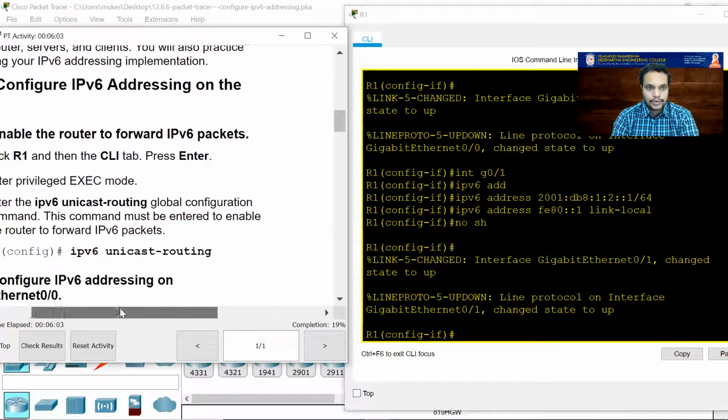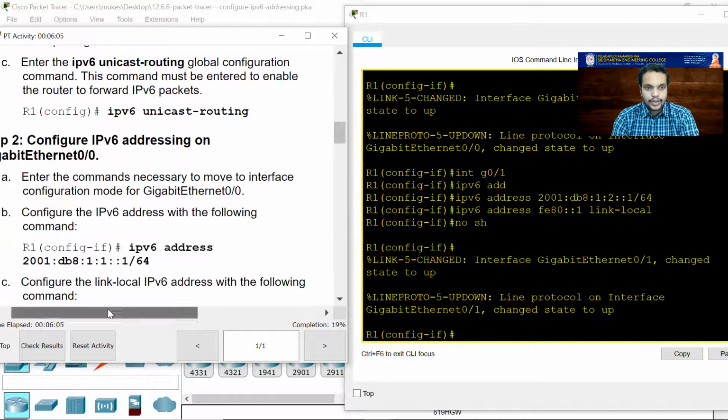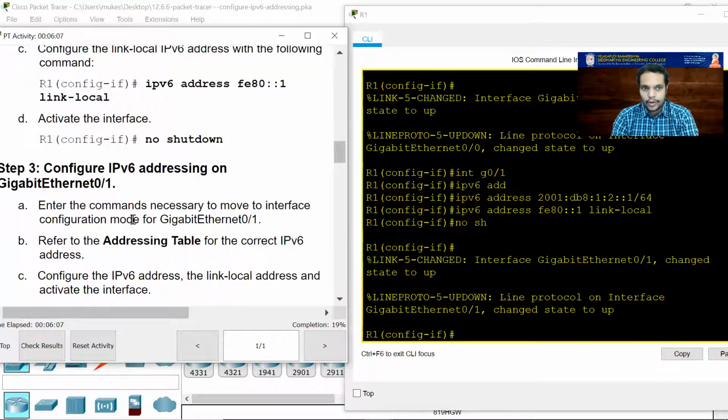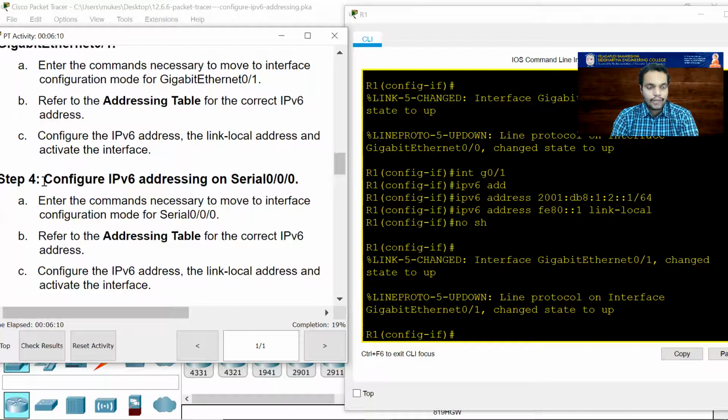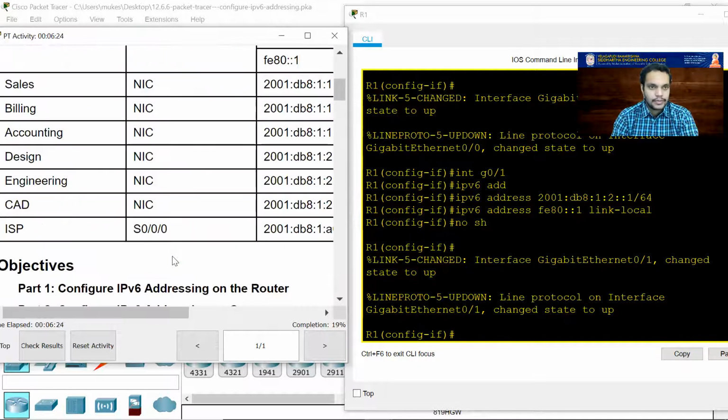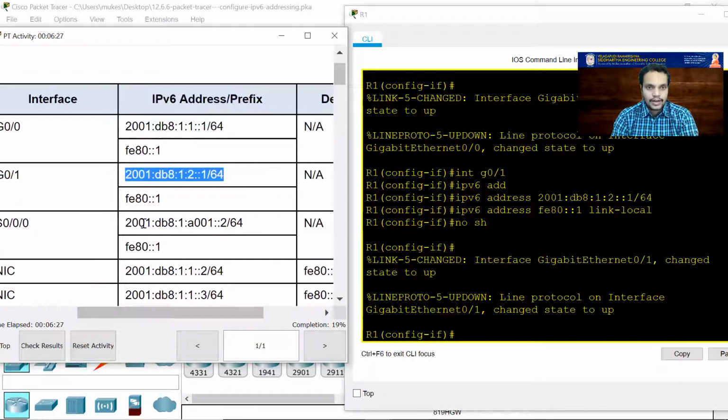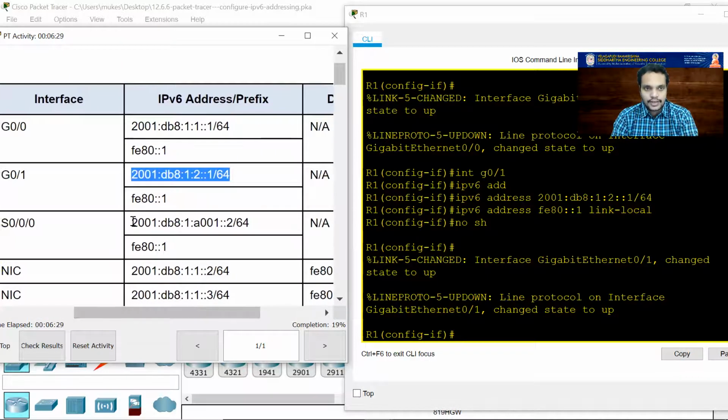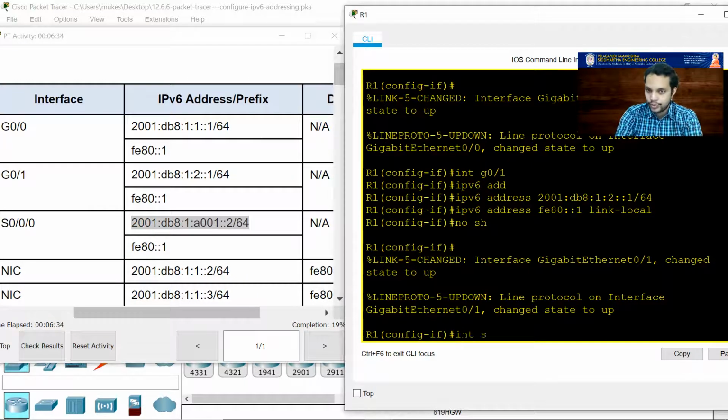Now let me see what it is asking me to do. So I did G0/0 and then I did G0/1. Done. Now it is asking me step 4. Now it is asking me to configure the IPv6 addressing on the serial interface S0/0/0. Once again it is asking me to go to the addressing table, get the correct IPv6 address, get the link local address and activate the interface. So the same set of commands, but let me see what the address is. See, for S0/0/0, the IPv6 address is given here. Let me copy it. So first I have to enter into the interface S0/0/0.